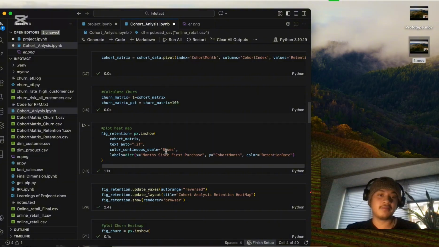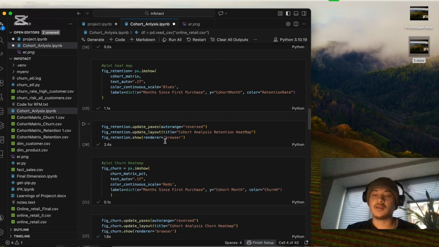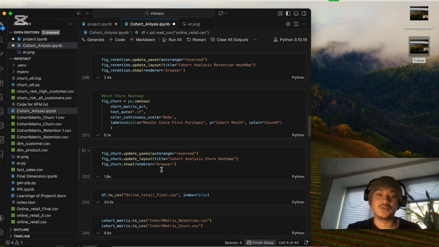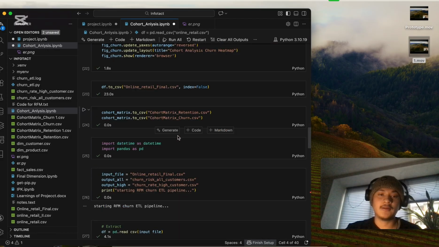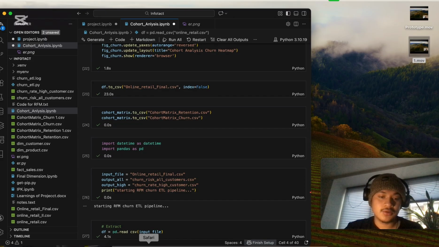And this is the heat map that I usually shouldn't have shown, but it's already here. So for retention, we have used the blue scale that I'm going to show you on the website. I've rendered it in another website, so it's going to be the browser. And there's a heat map for the churn rate, showing how many customers we lost, and make sure it's all updated in the CSV file. And I made different CSV files for the retention and the churn so that it will be easy for me to make a visualization on the dashboard. So I'm going to show you the heat map.